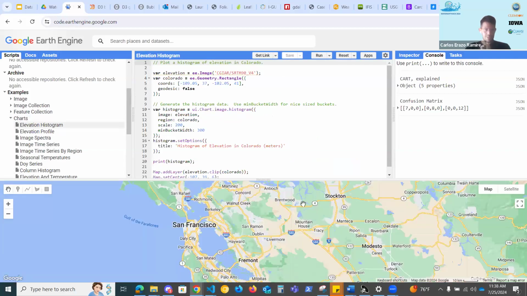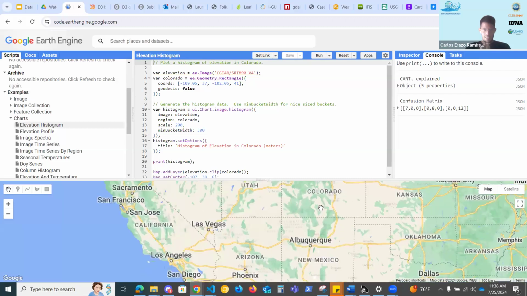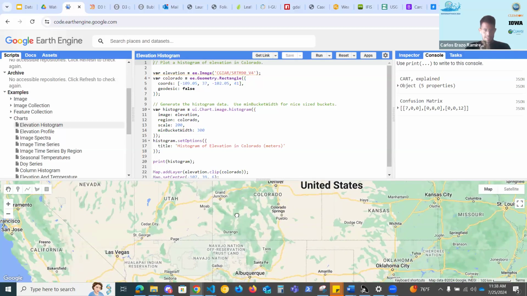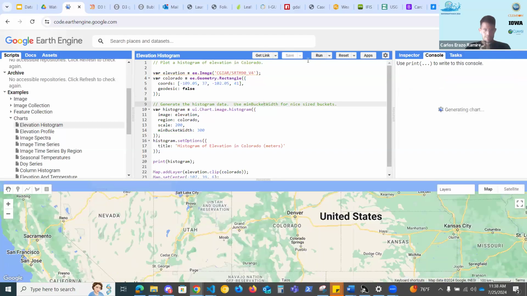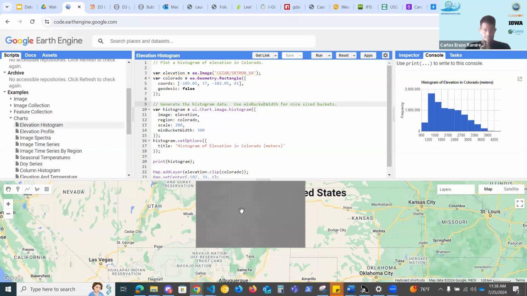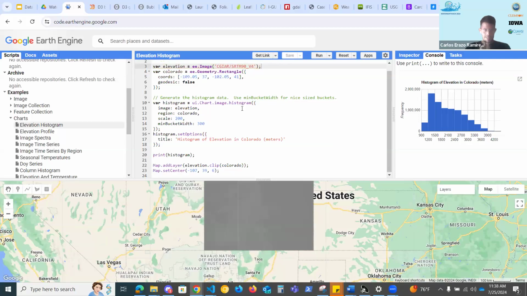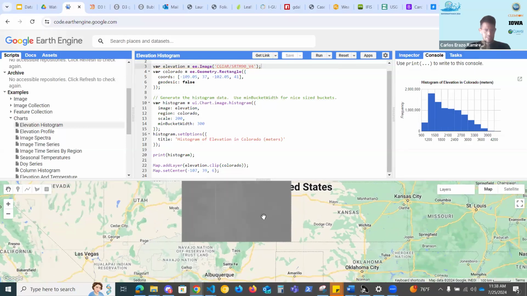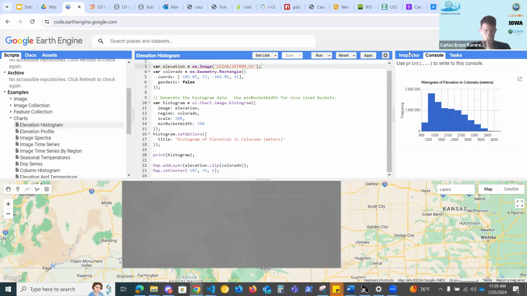For instance, elevation histogram, I was playing with this one. There's a lot of things that you can play with. And this one is in Colorado, I think. Yeah, in Colorado. So let's say click on run. You get a shape file. Sorry, a raster. This raster is then attached into the map. Then if I go and click in one of the sites, and I click on this one, yeah, you get a histogram of elevations. Right?